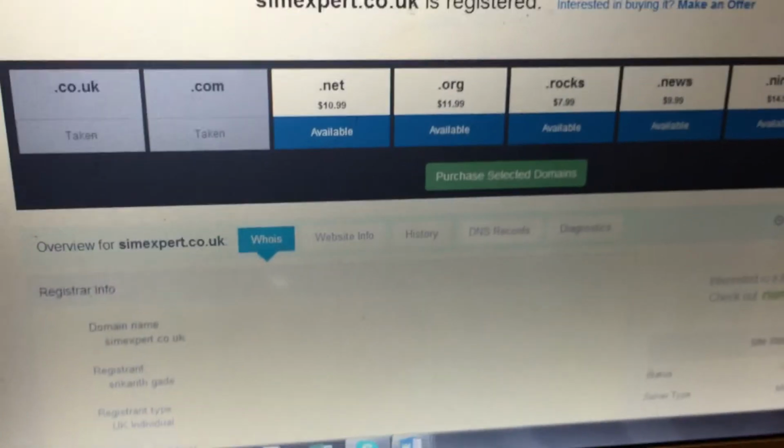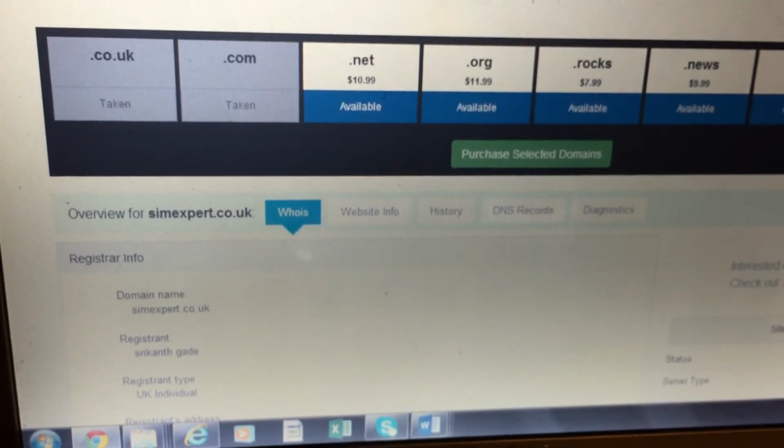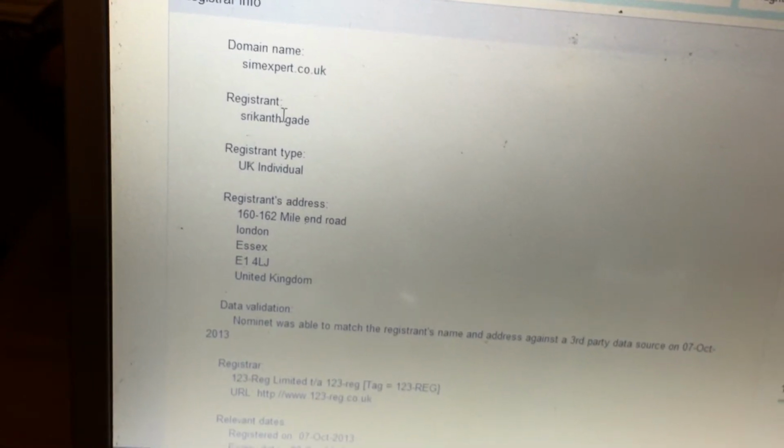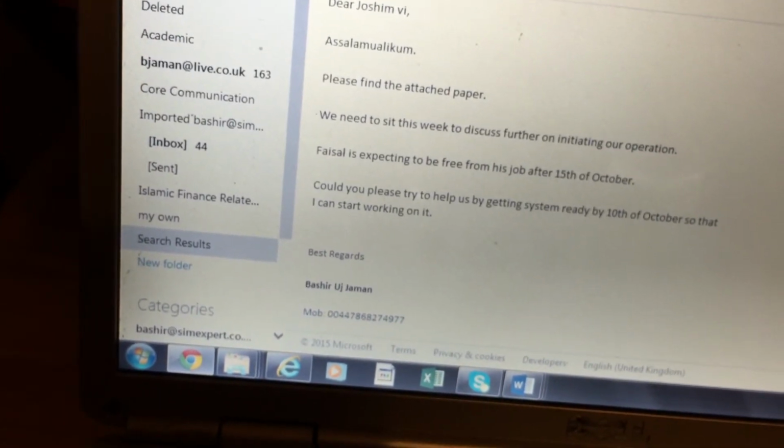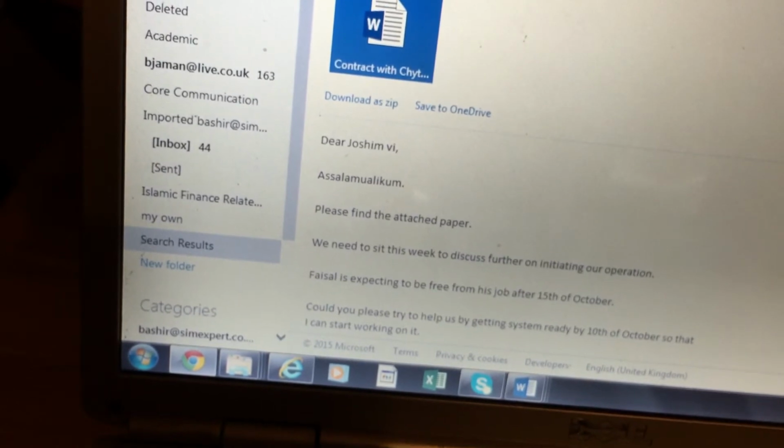the ownership of the domain name. If you go there, you can see domain name simexpert.co.uk registration, Srikan Gade, who is an employee of Chaitel. And if you look at the date of the registration, you can see it's 7 October 2013. This website was registered then.